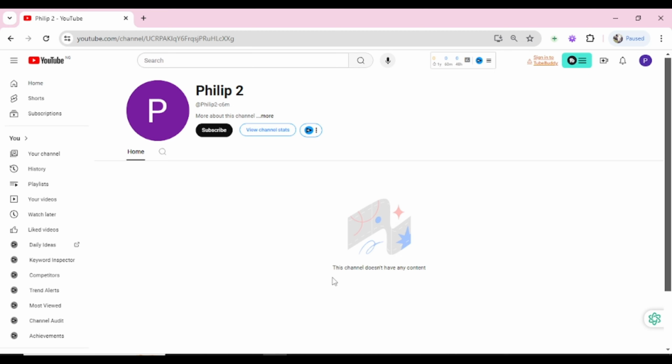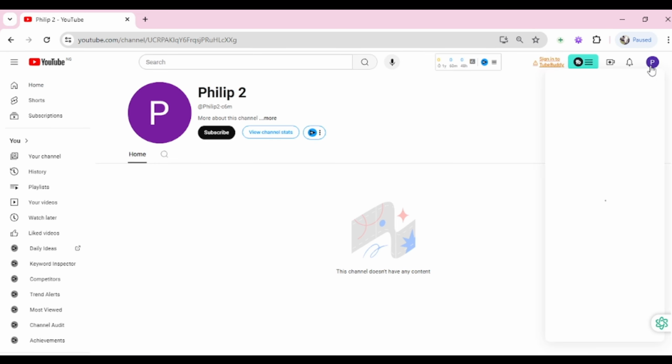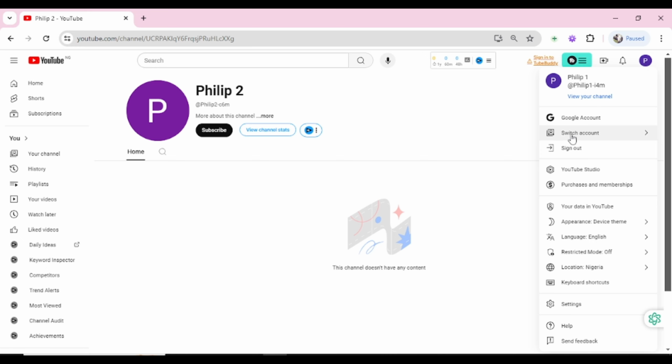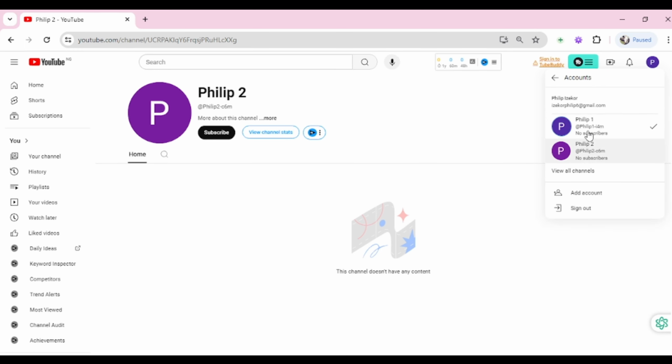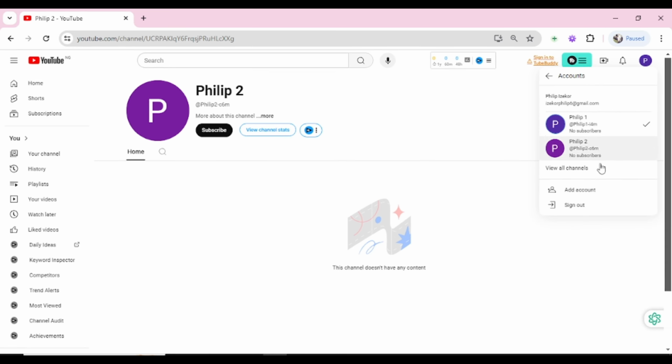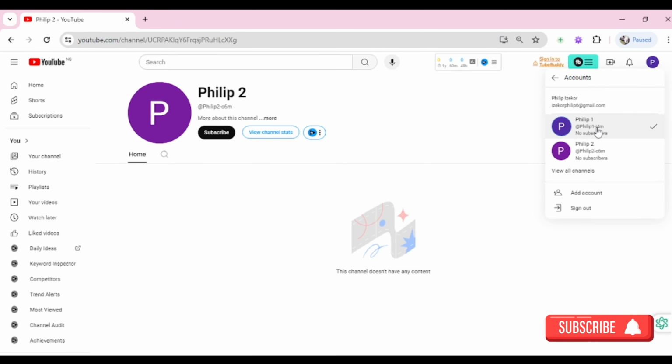Now we are going to merge them to make it one YouTube channel, which is to become a brand channel. To do that, we are going to come to our icon here, and click on switch account. Under switch account, you can see we have two channels. What we are going to do is merge these two to become one. To do that is very easy. What we need to do is make sure we select the first channel, which is our main YouTube channel.